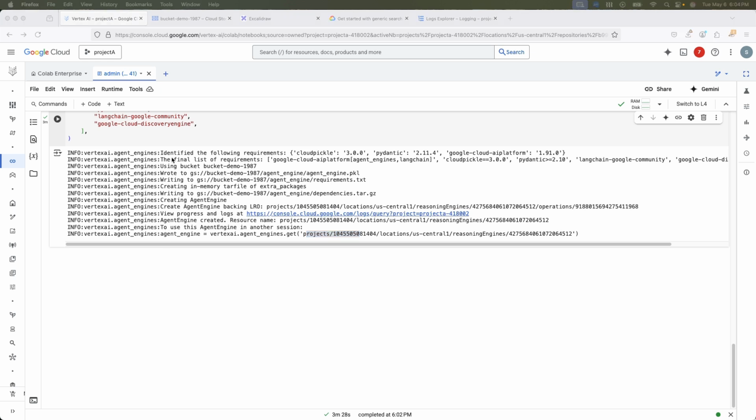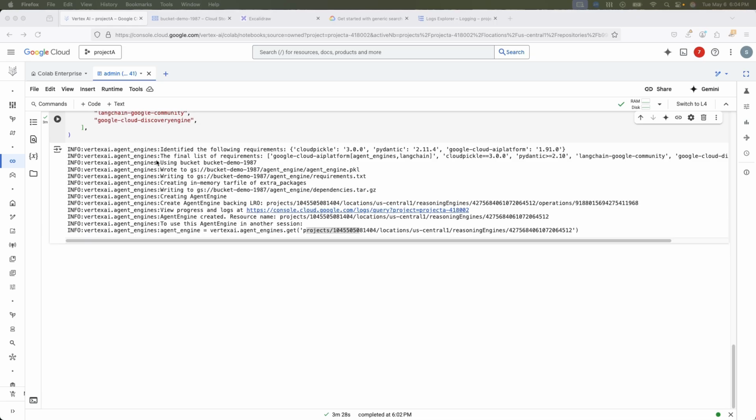Okay, now another thing is, we want to give some access to our agent service account, because we have deployed this agent into the Vertex AI. So we need some service account to give some roles. Because if you send the query before granting the roles, it is going to fail.